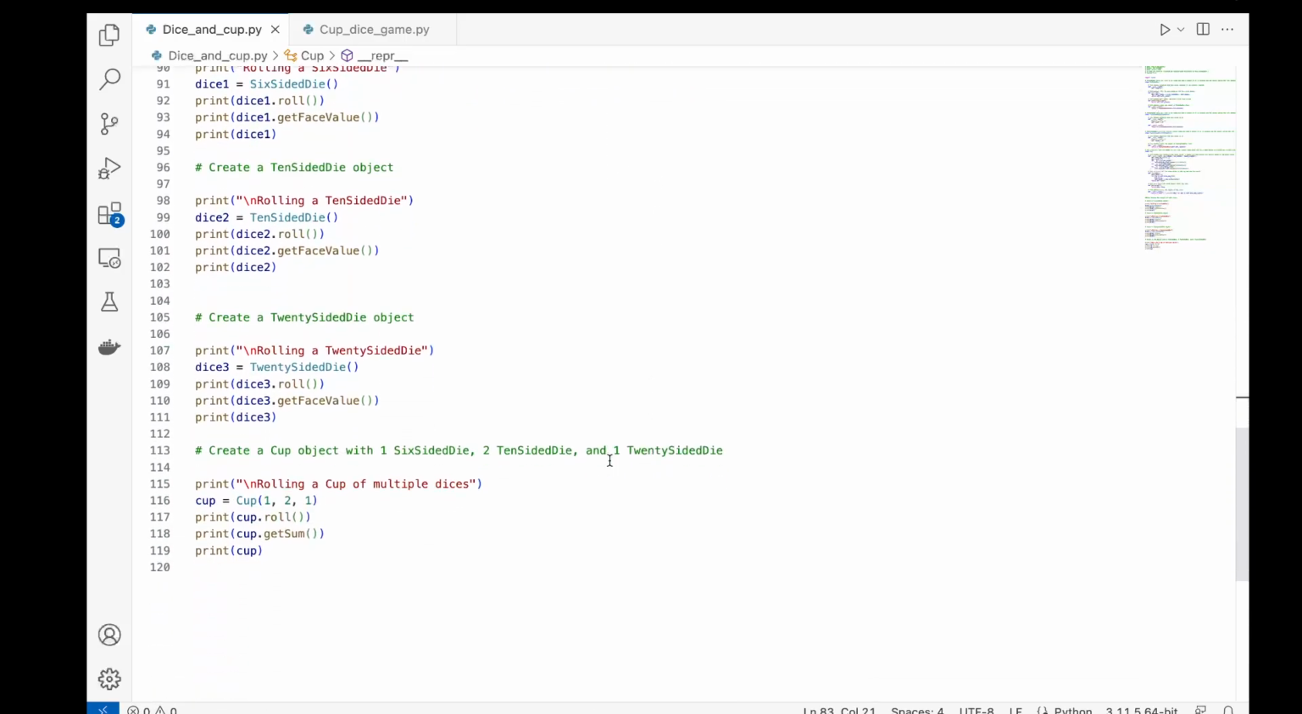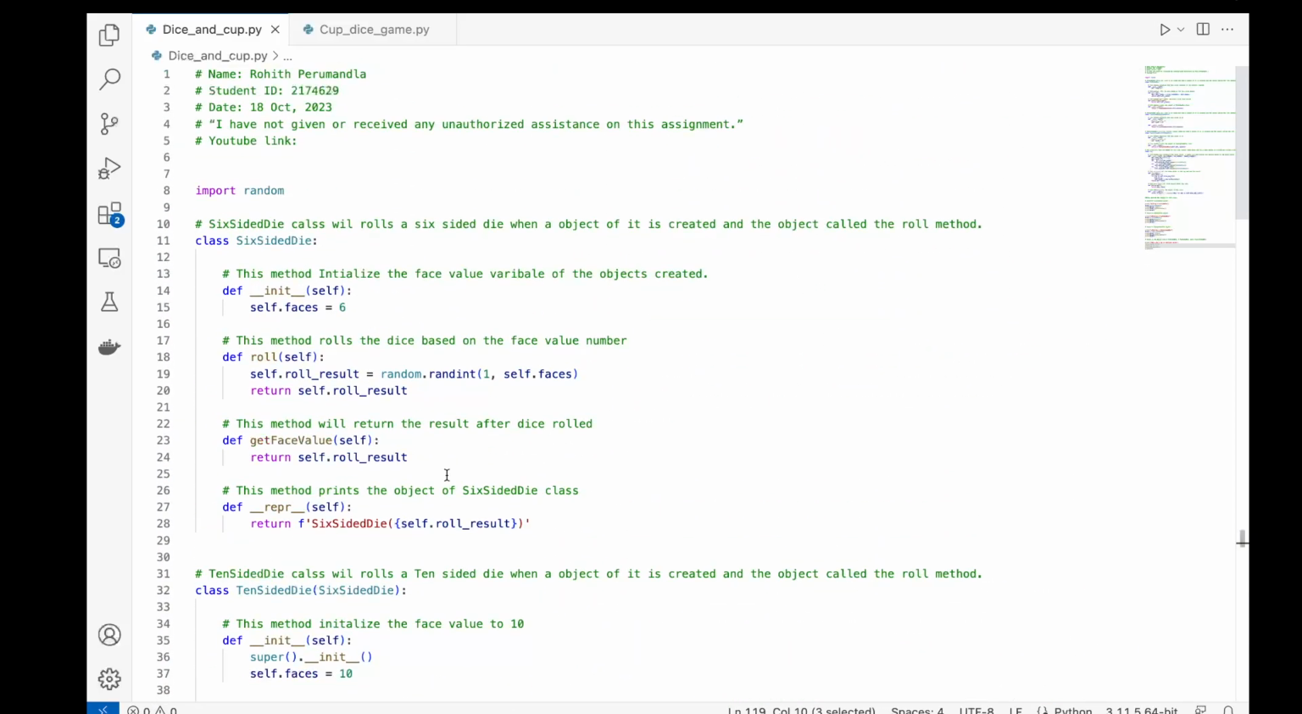So whenever we give the values of different sides, it is given here, and after that we are calling the roll method to roll all the dice of different classes, and then we get these values here, get the value after the rolling of the dice, and then we are calling the representation of the object method as well. So this is the class, this is the whole algorithm.